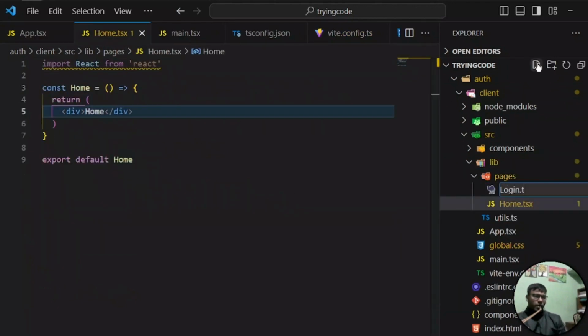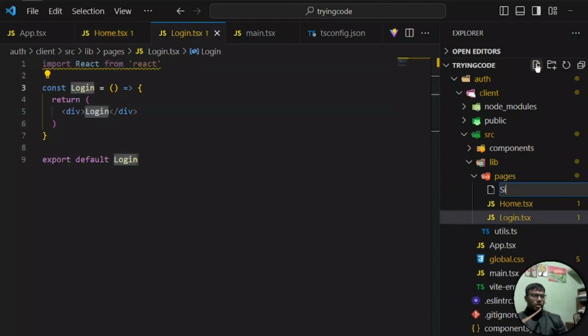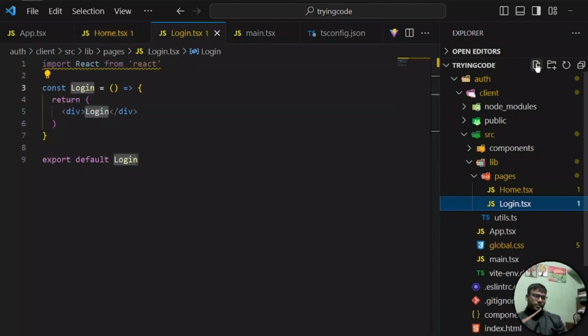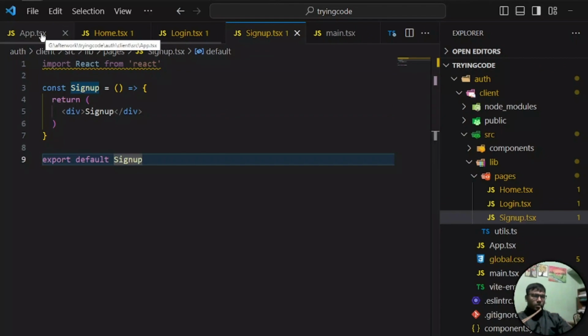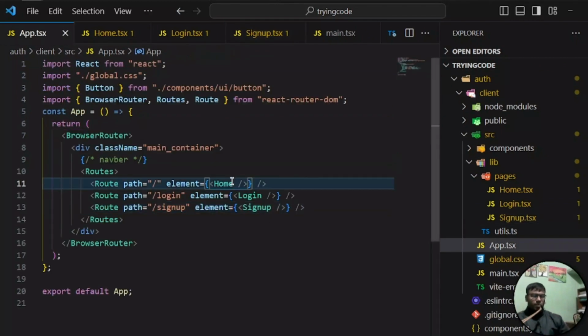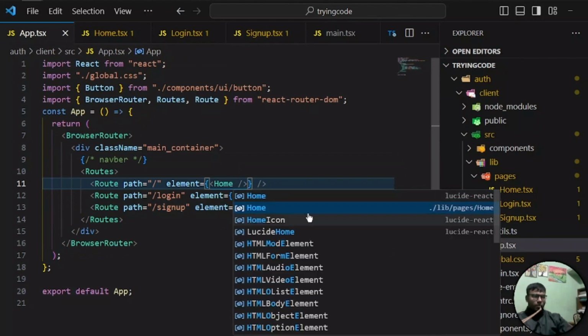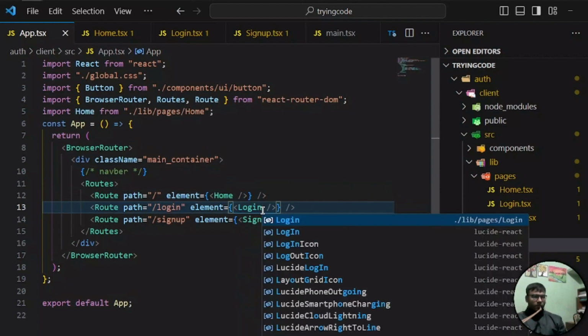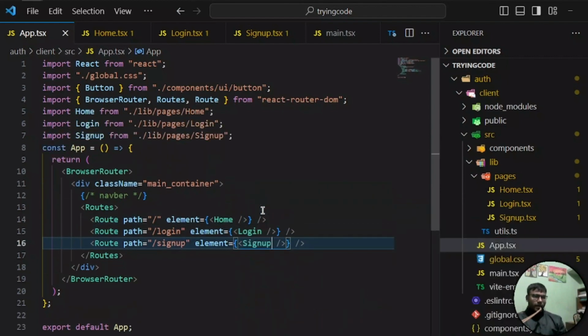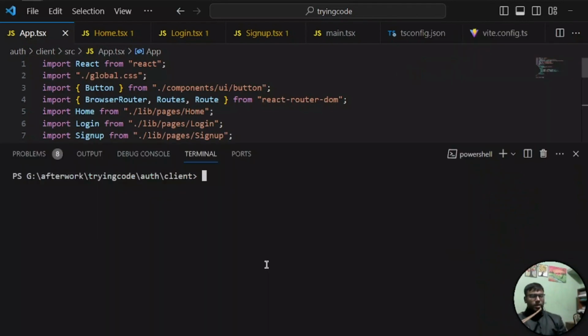Second, Login.tsx. Third, SignUp.tsx. After creating these files, go to your App file. Now we need to import these. Just click inside this component and press Ctrl+Space. It will show you the component or page location. Just click it. Do the same thing for Login and SignUp. Alright, start your server.